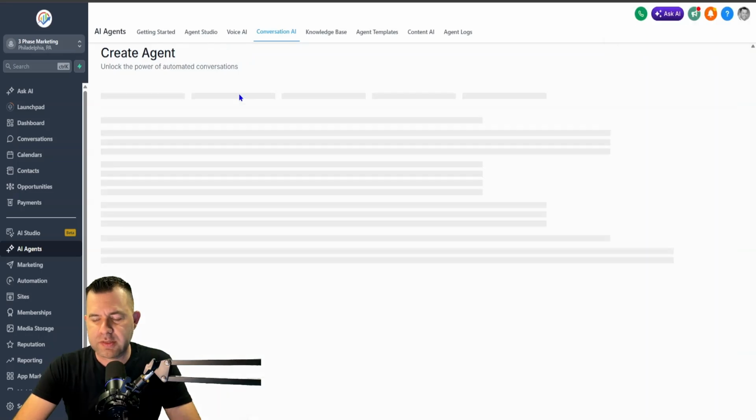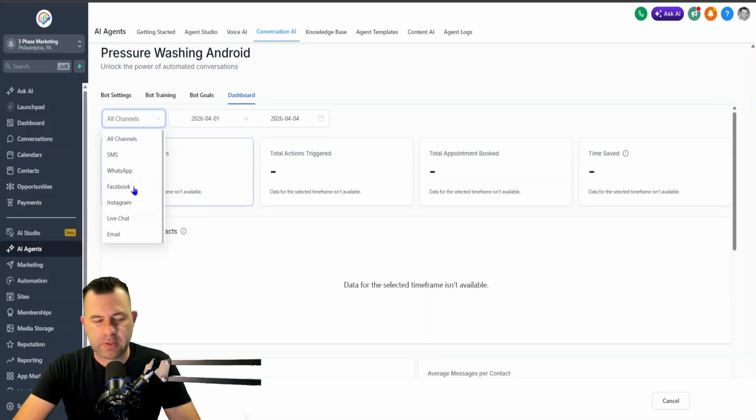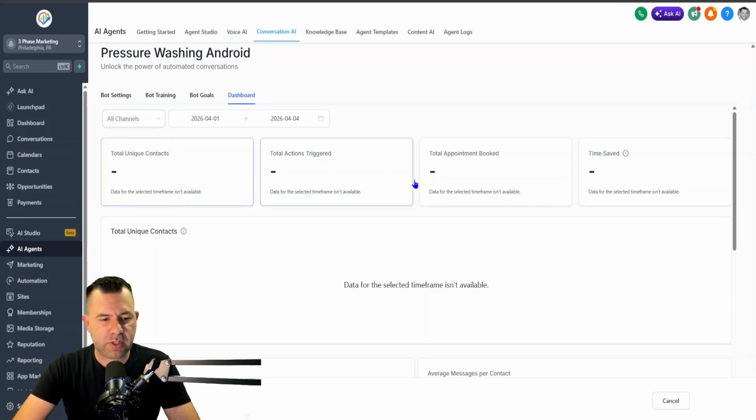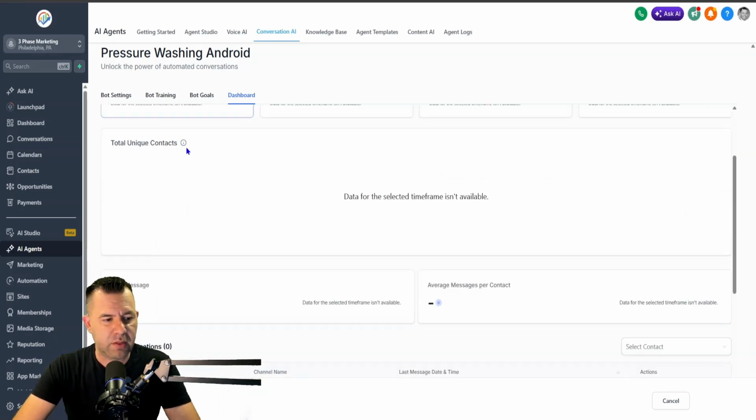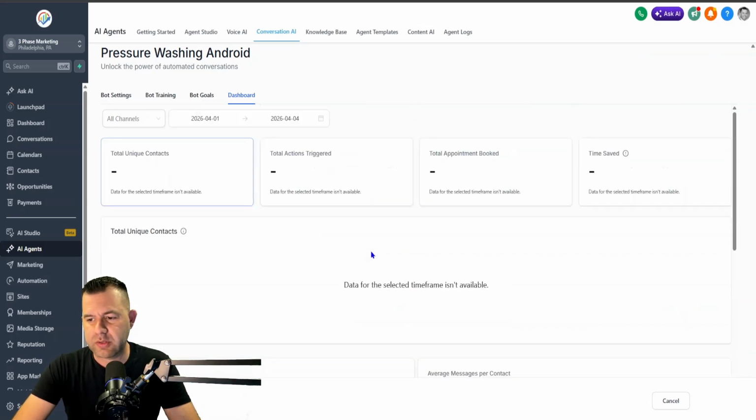Now, if you want to see statistics on stuff, you can come over here to your dashboard and you can choose which channel you want to look at data for. You can see, hey, how many total unique contacts did we get? What actions did we trigger if we had automations? How many appointments did we book? How much time did we save? You can assign that to it. Total unique contacts. You can come down here and you can actually see the conversations, average messages per contact, total messages. So all of your historical data is here.